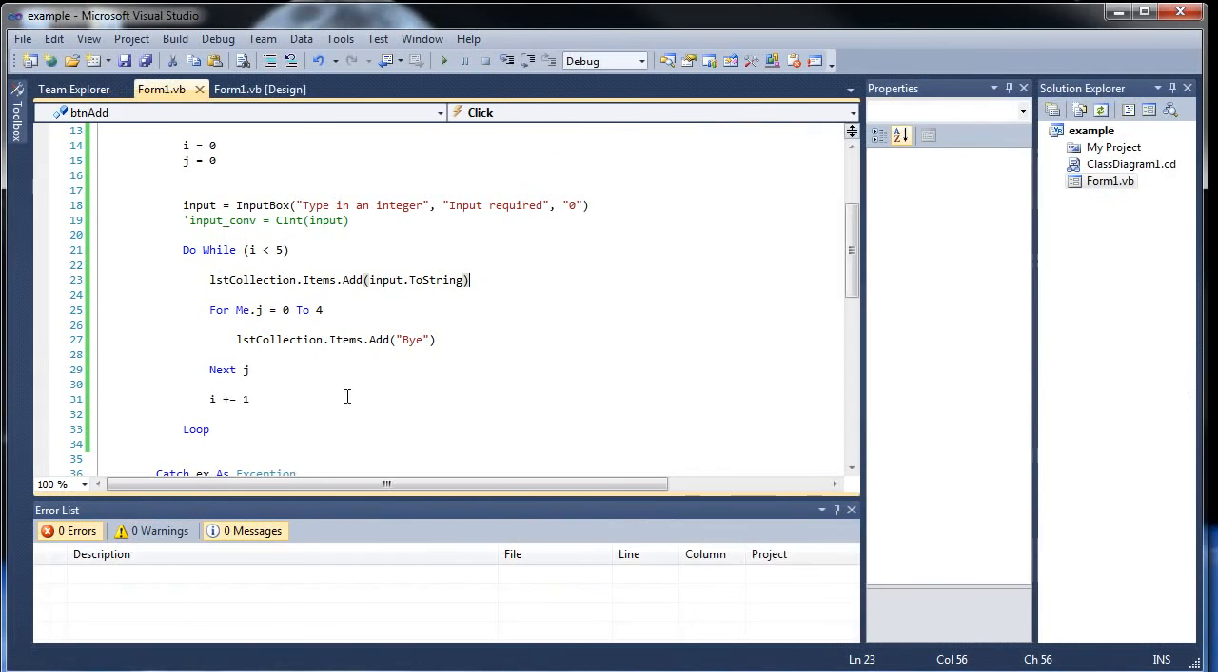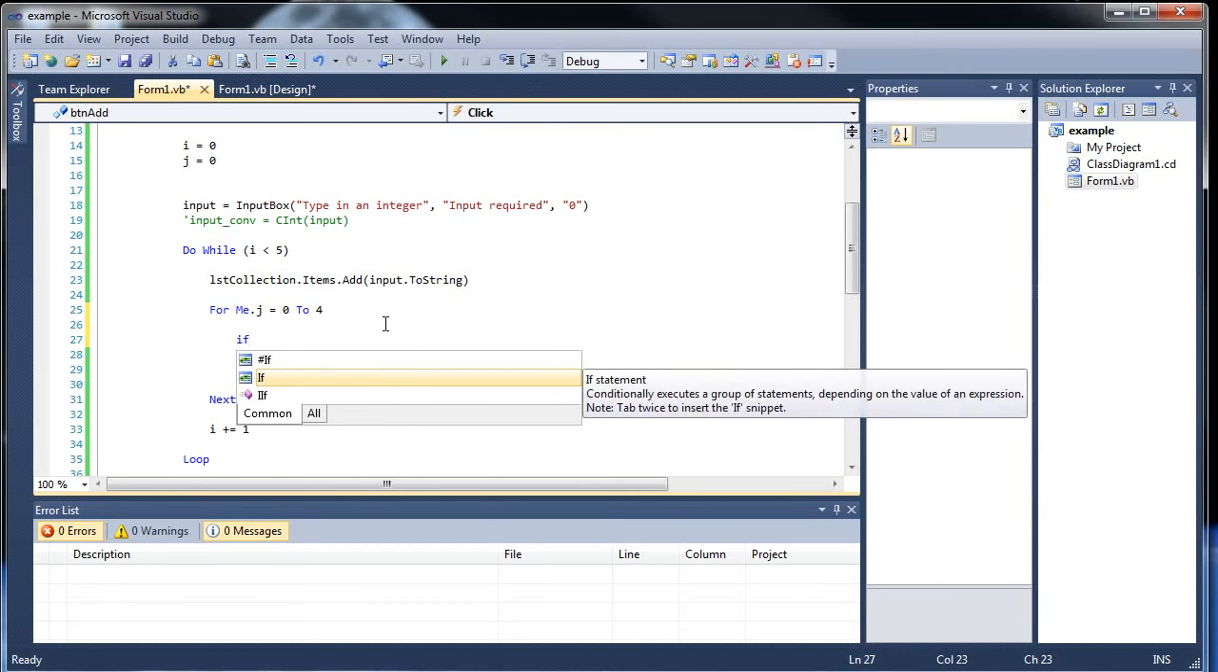So now let's figure out how to exit a loop. So let's create a little if statement right here. So let's say once j is equal to 2, let's say we want it to just not continue after that anymore. So this is a very simple example, but it's just for showcase.